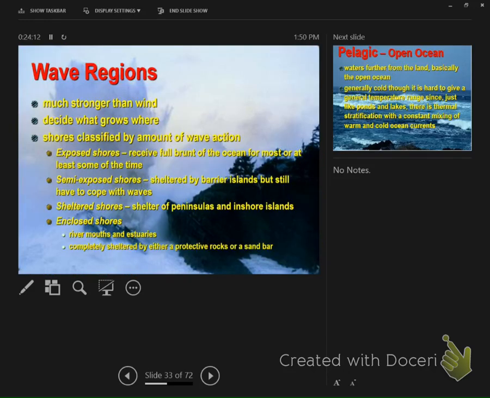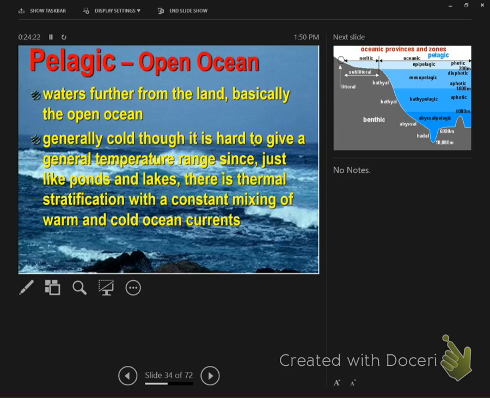The wave regions, they're nasty because waves are stronger than wind. It's going to be doing nasty things to them. And there are different types of wind regions.